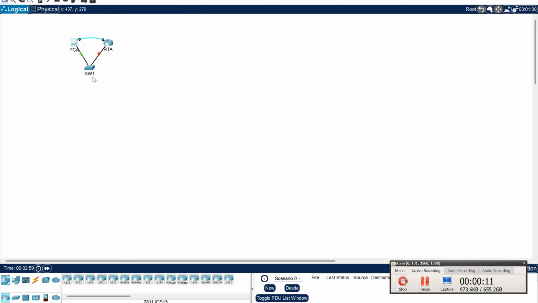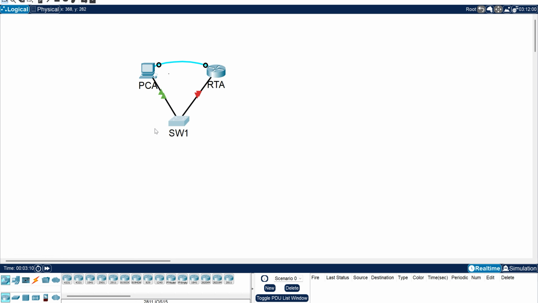So here we have a Packet Tracer with a PC, a router and a layer 2 switch. Let me zoom in. Let's talk about this topology.